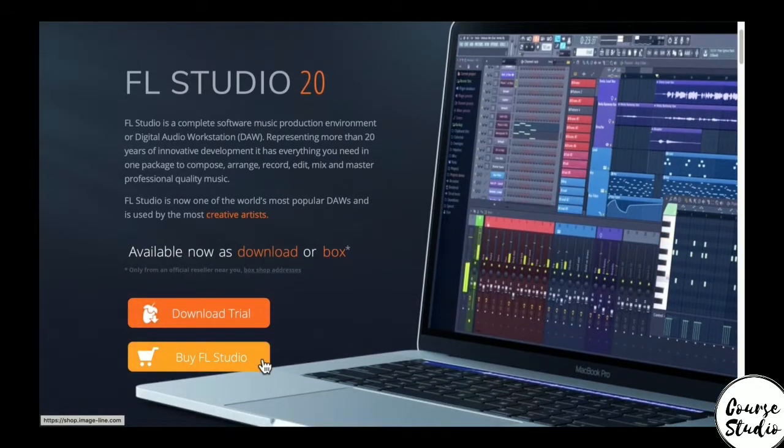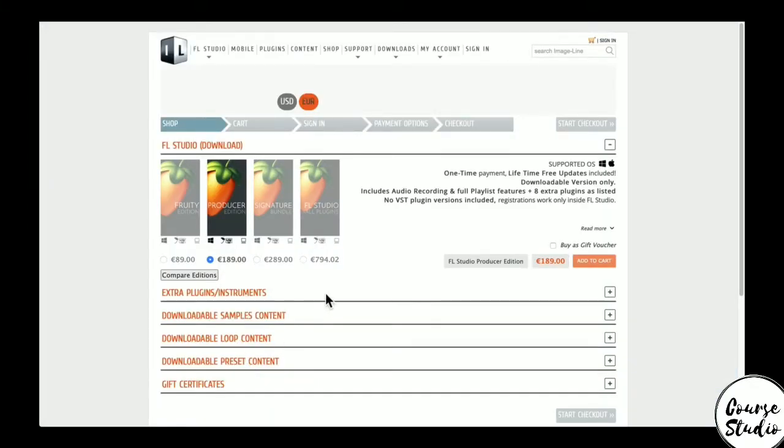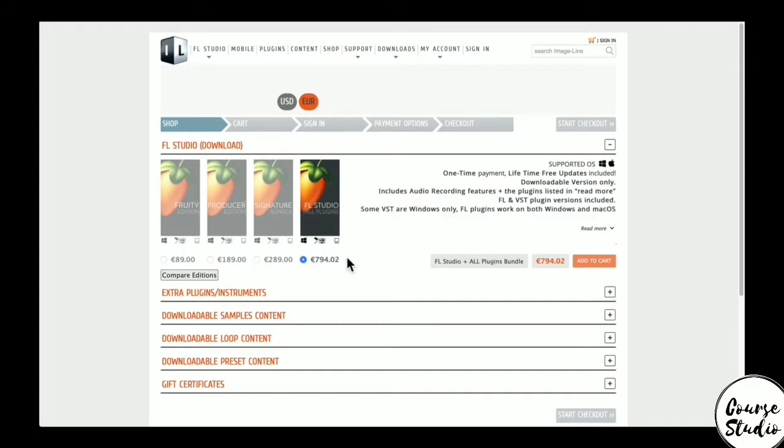So you can also buy FL Studio, as you can see here. If we click here, we'll go straight to the shop. And as you can see, there are different versions of FL Studio. So you have the first Fruity edition, as they call it. And as you can see, the supported operating system is Windows and Mac, as I explained before. And then we have the Fruity edition, first one, which is 89 euros. And then we have the Producer edition, which is 189 euros. Signature bundle, so 100 euros more. And then you have the FL Studio All Plugins, which is significantly pricier, as you can see there.